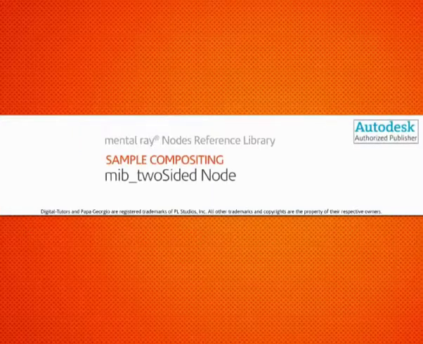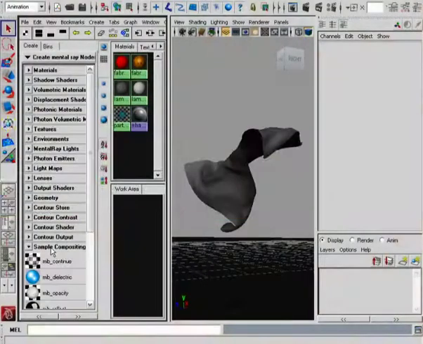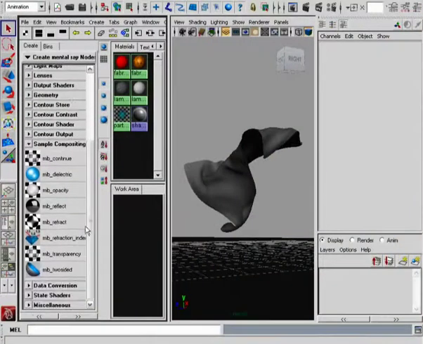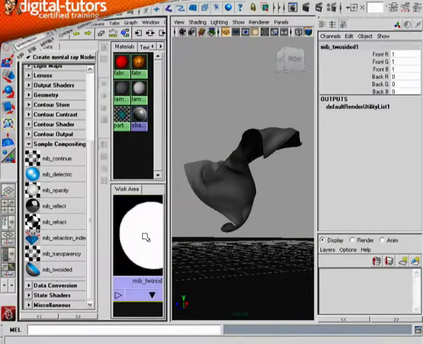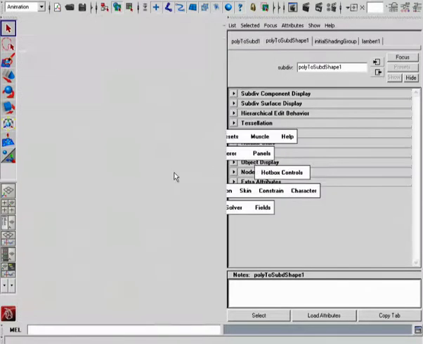In this lesson, we're going to take a look at the two-sided sample compositing node. The two-sided node can be found inside the sample compositing list, and if we scroll all the way down at the bottom, you should see MIB two-sided. If I double-click on this node, you can see that it really is just a very simple node. We have separate parameters for the front and the back. Now the front and the back are derived from the actual normals of our object.